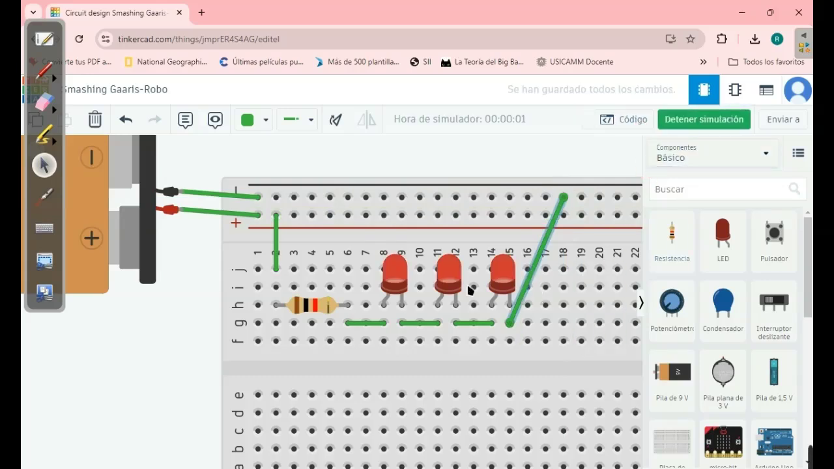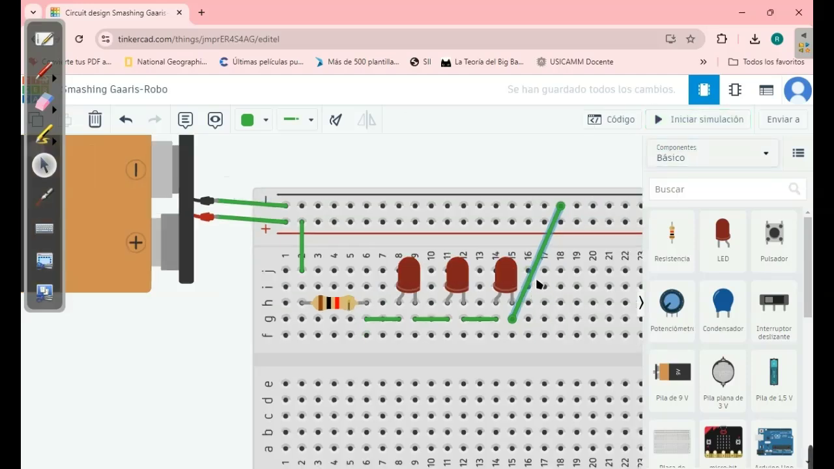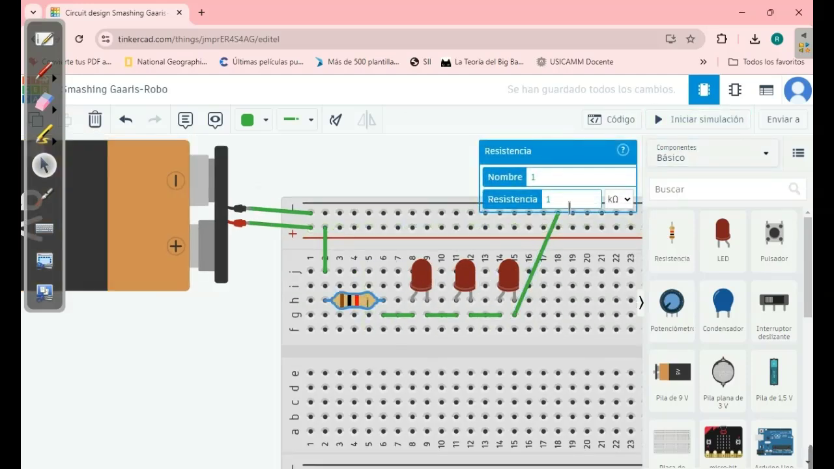Once the circuit is complete, we'll test it. If the LEDs aren't lighting up enough, we can adjust the resistor to 330 ohms to make sure everything works correctly.